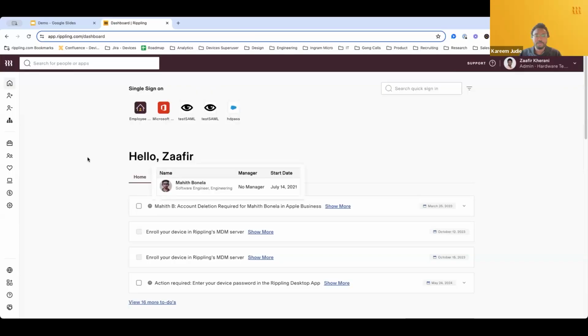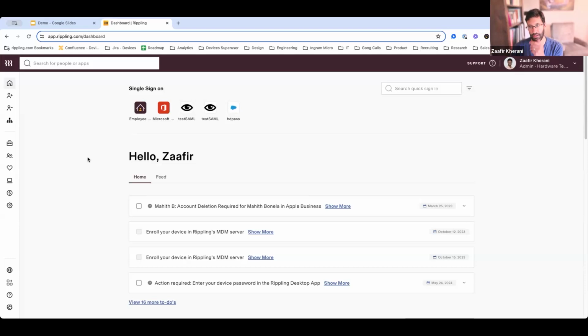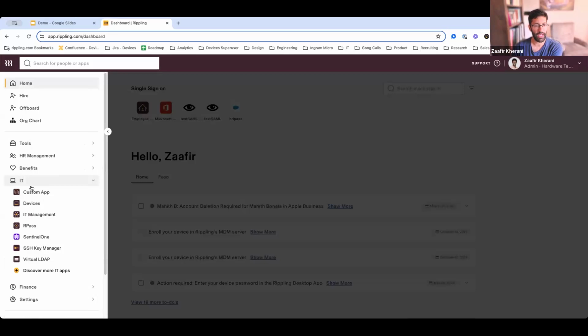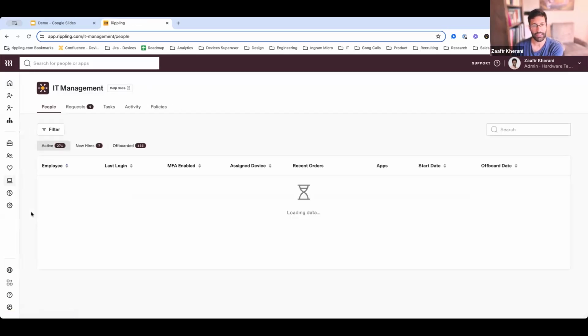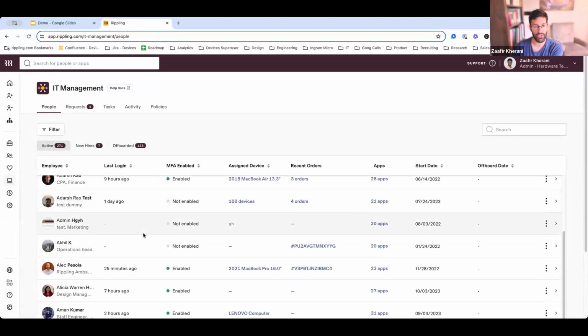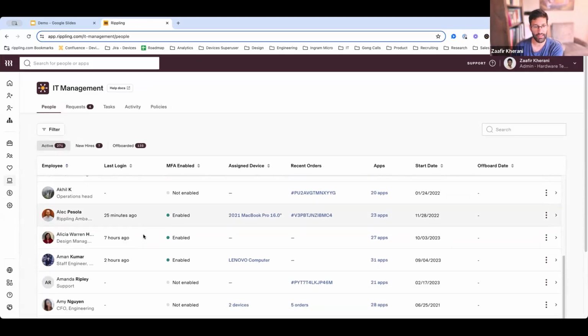Yeah, absolutely. I will share my screen once more. Cool. So here's the Rippling dashboard. I just started here to give you a sense of where all this lives. If I go to the IT section on the left-hand nav, I can see this new app called IT Management. So I'm going to go ahead and click into that. The first thing I see is a people page. On this people page, let's take a look at this employee here.